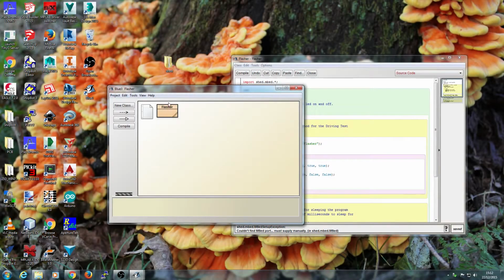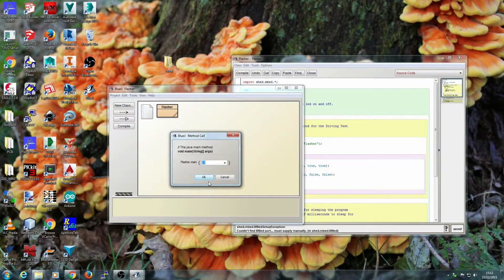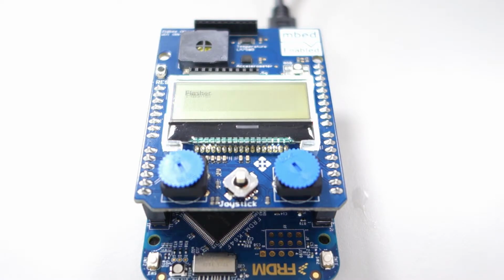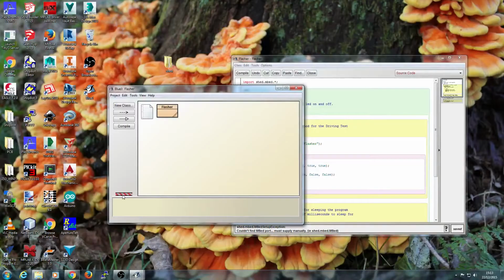So let's see what happens when we run it. As you can see, the lollipop is just rotating round and round. And if we look on the board, our program is flashing the LED. And of course this isn't going to terminate because we haven't provided any way to exit that loop.